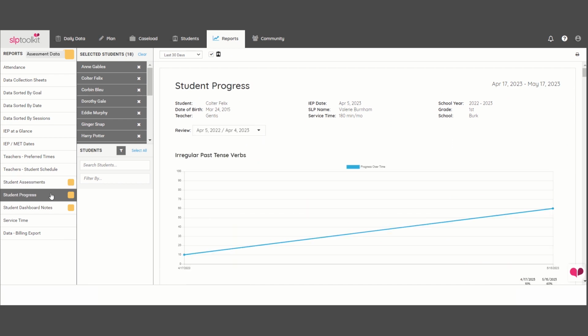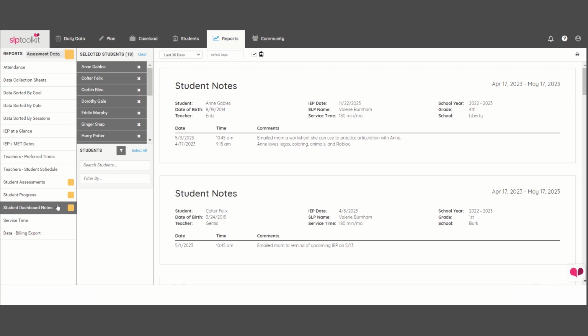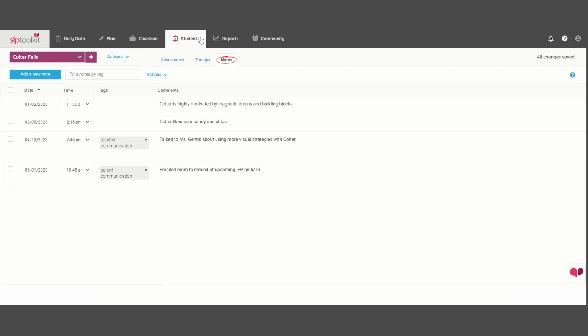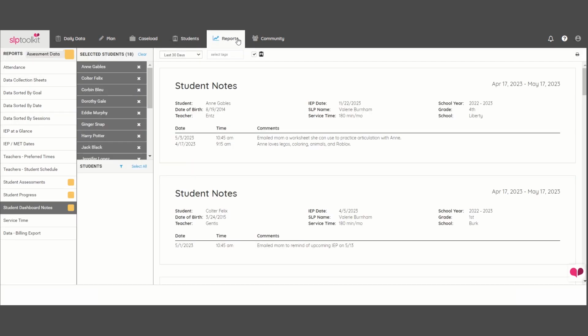To batch print assessment data, run the student assessments report for present level assessment info, the student progress report for progress monitoring tools you've administered, and student dashboard notes to view all of the notes taken from the students tab that might include parent or teacher communication, the student's interests, or other background information.